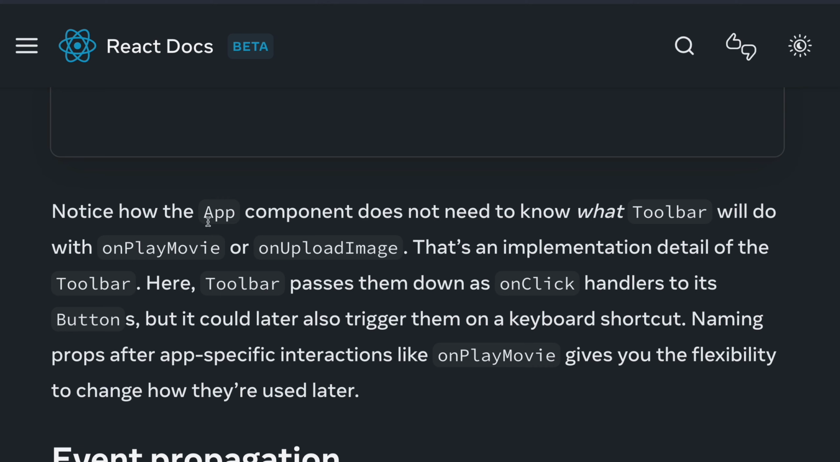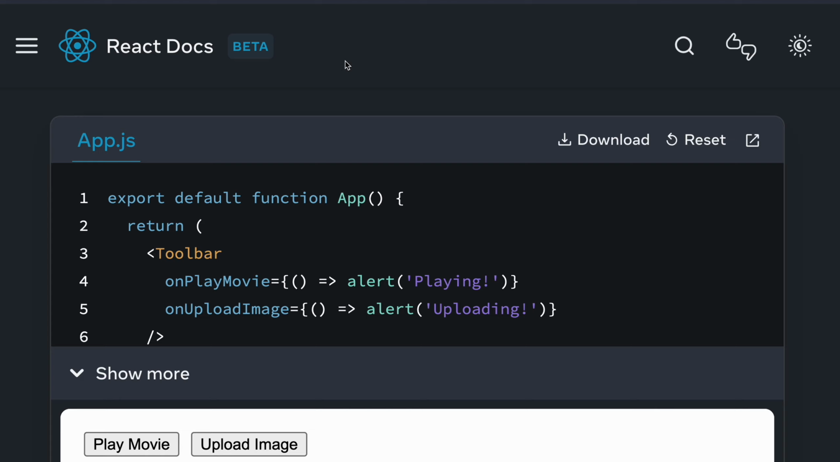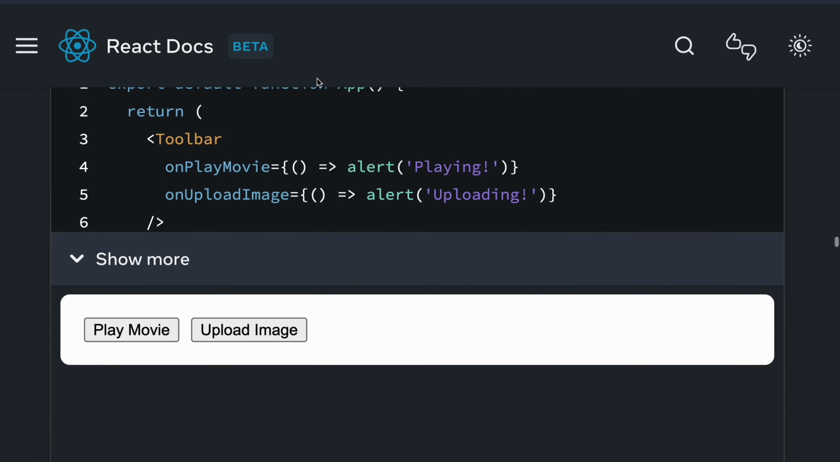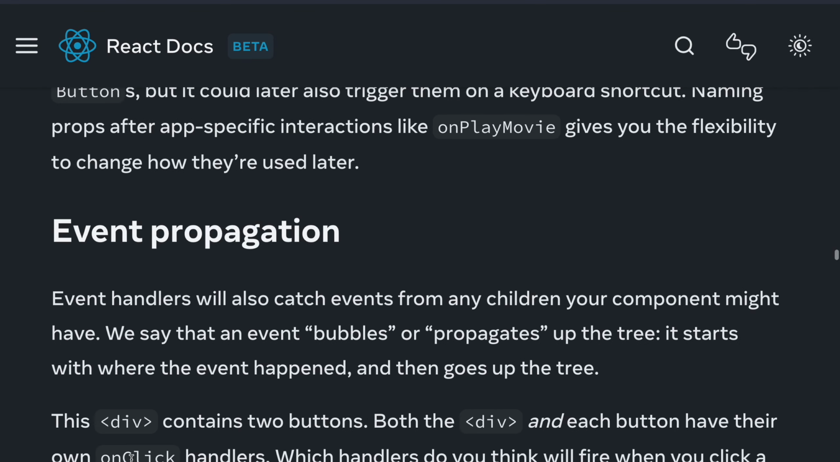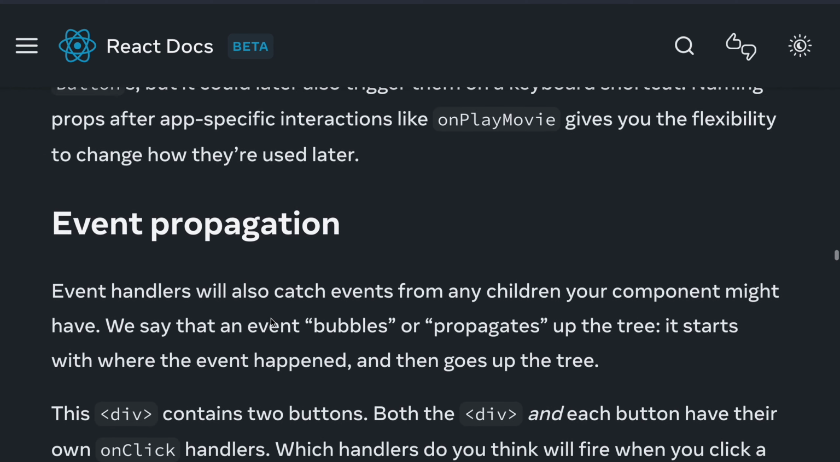Notice how the app component does not need to know what toolbar will do with onPlayMovie and onUploadImage. So it's saying the app component does not have to worry about what toolbar is doing with this. Why is this good? That's an implementation detail of toolbar. Here toolbar passes them down as onClick handlers to its buttons, but it could later trigger them on a keyboard shortcut. Naming them app-specific actions gives them flexibility.